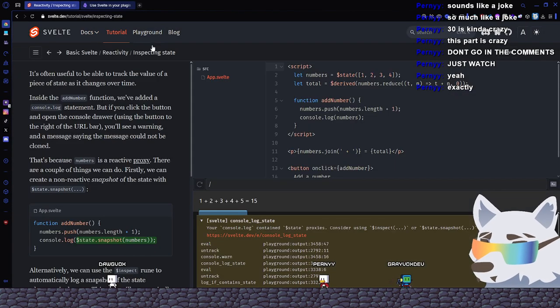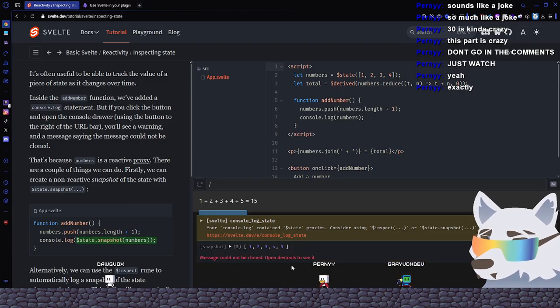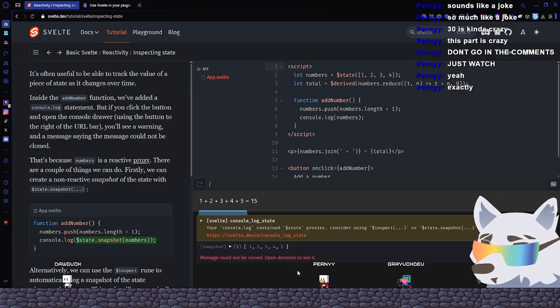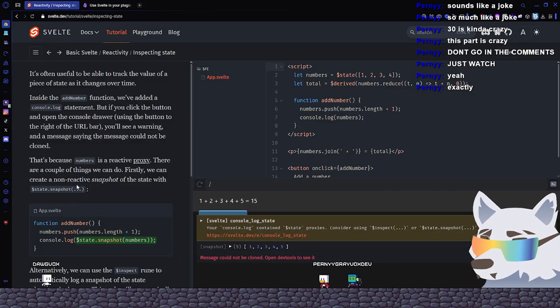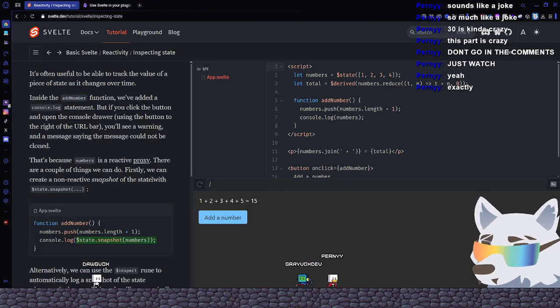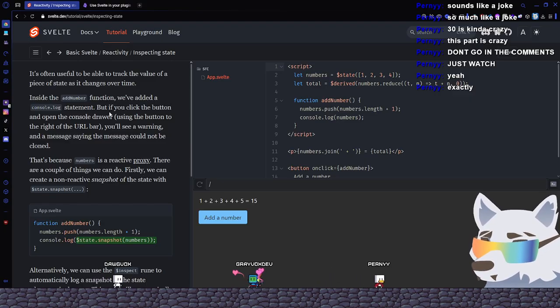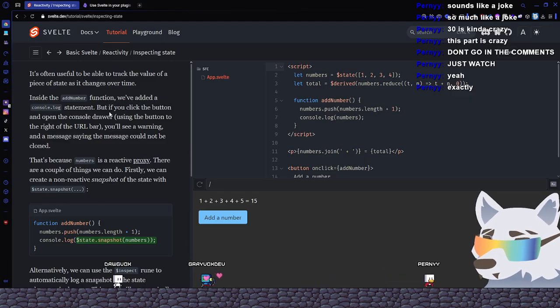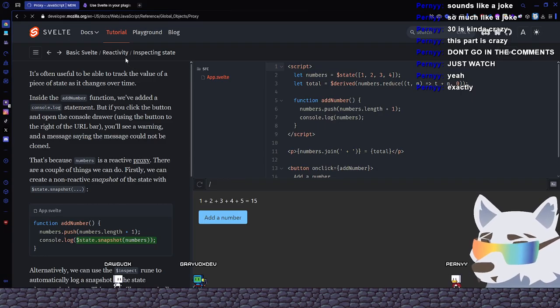Oh, didn't mean to do that. Message could not be cloned. Open DevTools to see it. Contain the state proxies. Consider using inspect. Yeah, I think we're going to get into that. Numbers is a reactive proxy. There are a couple of things we can do.